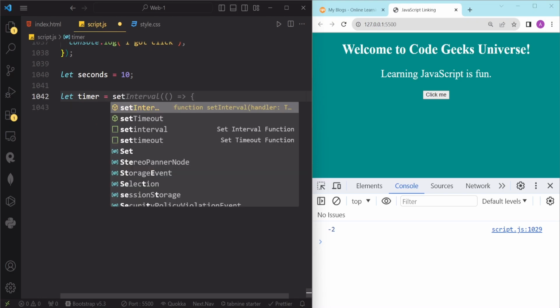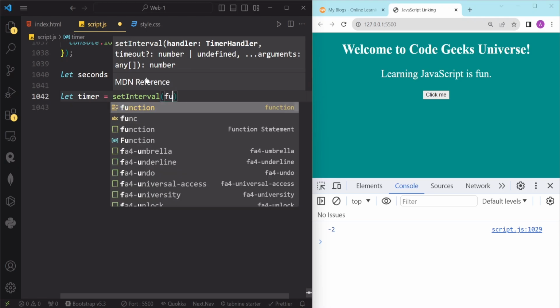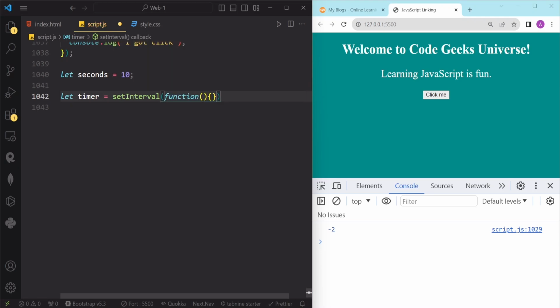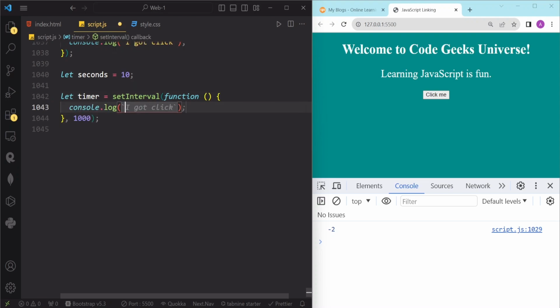Here the function is setInterval. The first parameter is the function and the second one is the time in milliseconds. So we write a function like this, and this is our first argument, and the second one is time, which I am setting to 1000 milliseconds. Here we are going to log by using our template literal. In this first placeholder, I am going to log this seconds variable and then "seconds left". After this, we are going to decrease the value of the seconds variable by writing seconds minus minus.